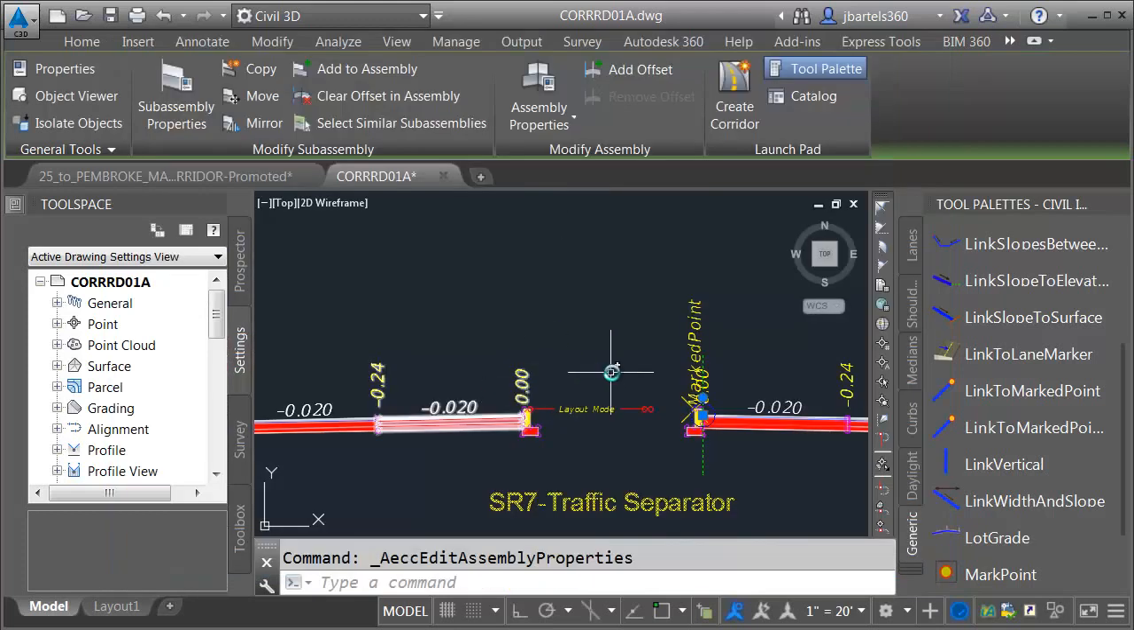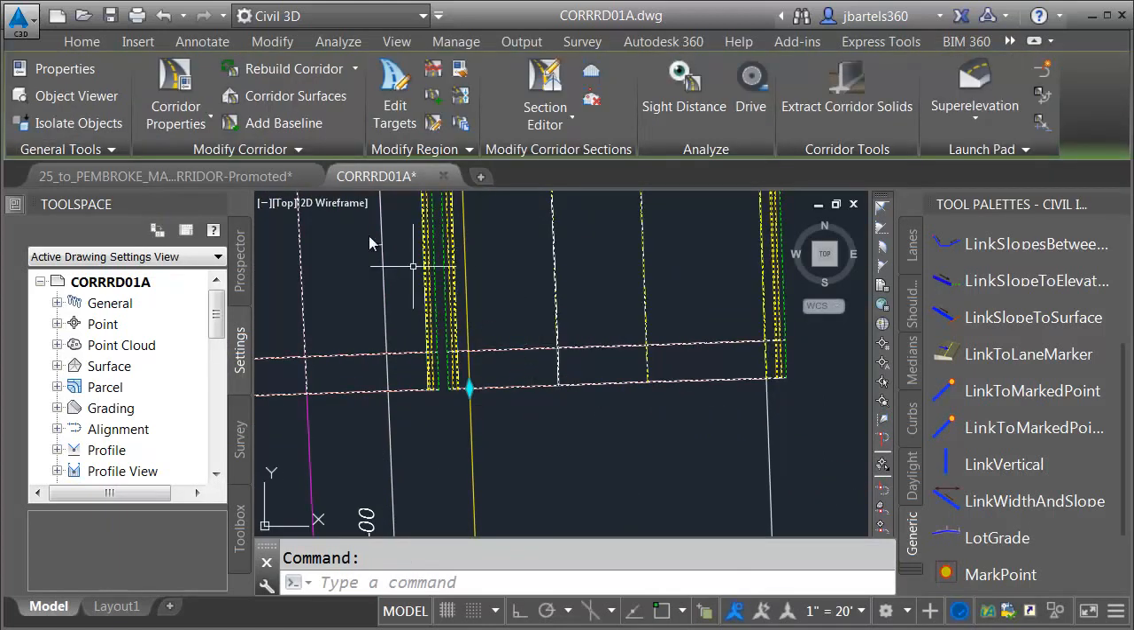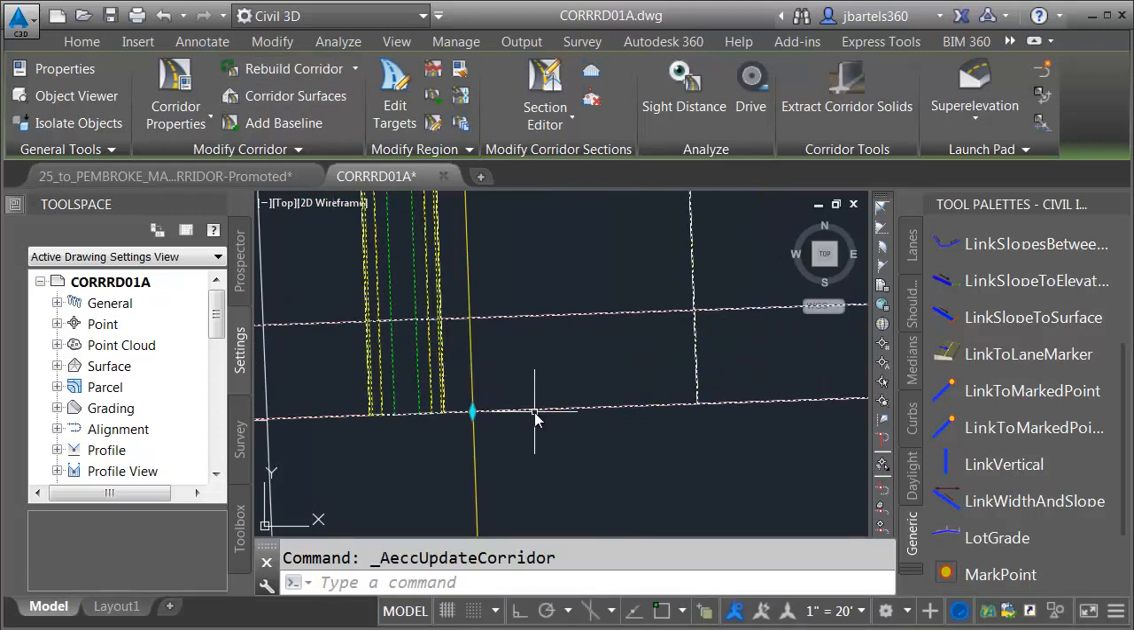Let me click OK. Let's come back over here. I'll select the corridor and we'll do a rebuild. We'll watch the area right in here. There we go. We can see how the dots are connected. Corridor selected. Let me go to section editor.